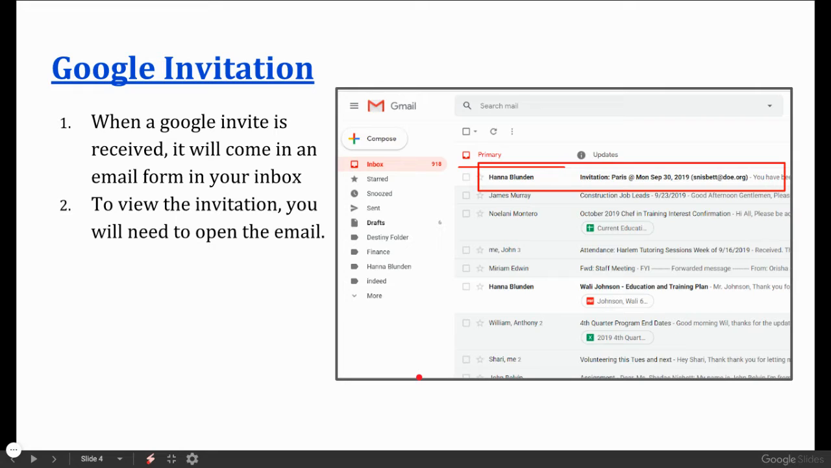Now let's take a look at what it looks like from the other point of view, if you're the person receiving the calendar invite. So when you receive a Google invite, it comes as an email in your inbox. So this is an example of one right here. I see that it's from Hannah Blunden. I see it's an invitation, and I'll see the title and maybe the date and time.